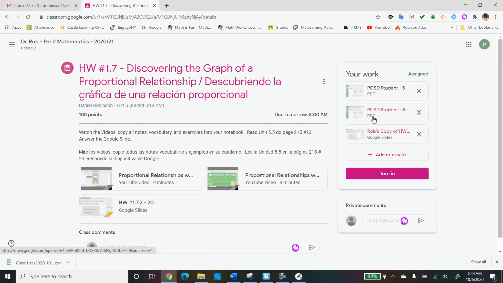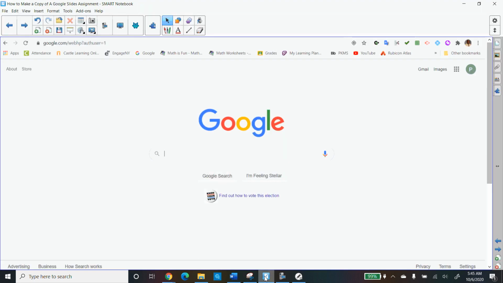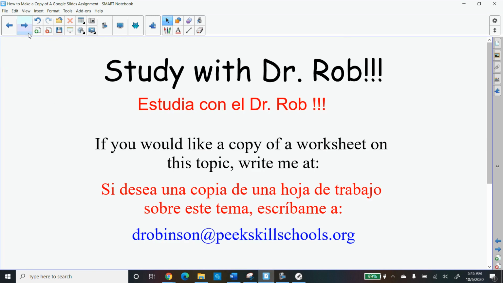And there's the other things that I was supposed to read, the PDFs. So all I've got to do is click turn it in, and I am done and wait for Dr. Rob to give me 100 for my homework assignment. So that's basically all you have to do for copying a Google slide. I hope you enjoyed the presentation on how to make a copy of Google Slides.